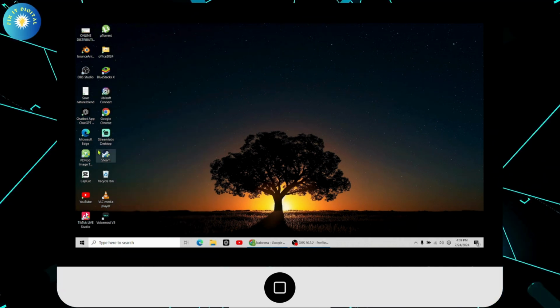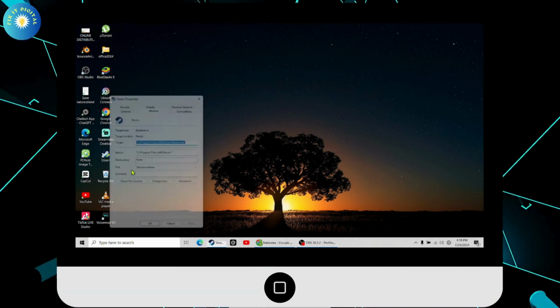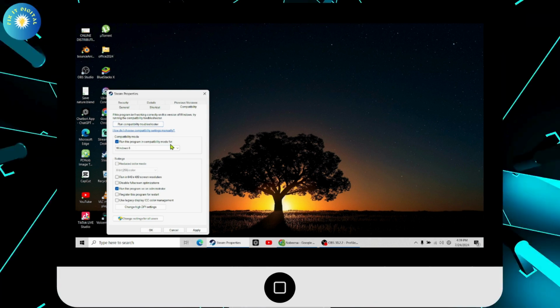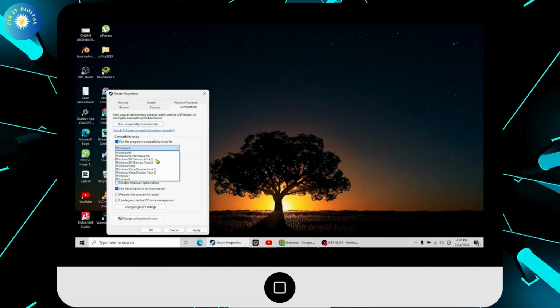And the third fix is again, right click on your Steam to go for the properties and go for compatibility option. Under compatibility, click on the option which is run this program in compatibility mode for, and then you can choose any one of these options under the drop down. And once you choose, click on apply and then click on OK.